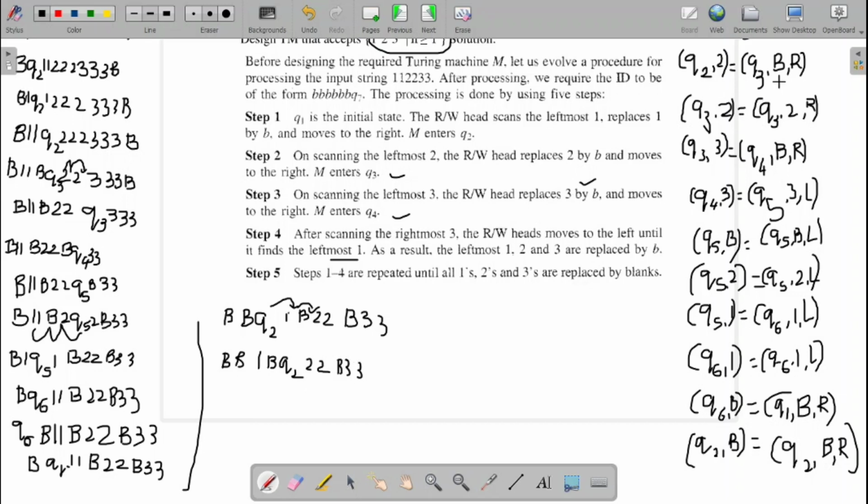What is Q2 on 2? I need to change the state to Q3 and I need to make it as blank. So now what is my result? Blank, blank, 1 blank. So this 2 I need to make it as a blank again. So change the state to Q3. So Q3, what is left out? 2 blank, 3, 3.